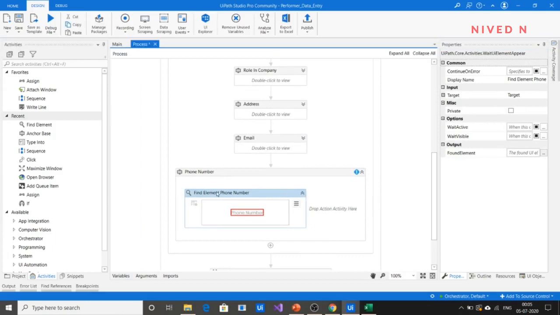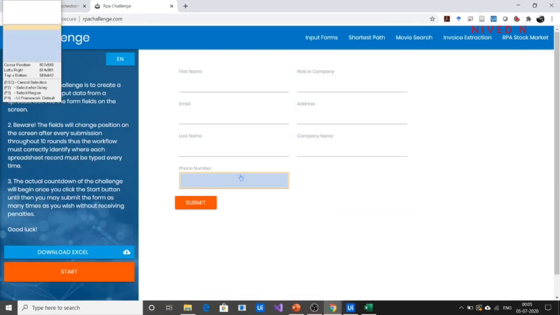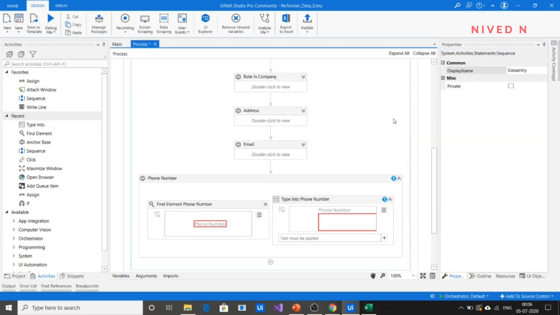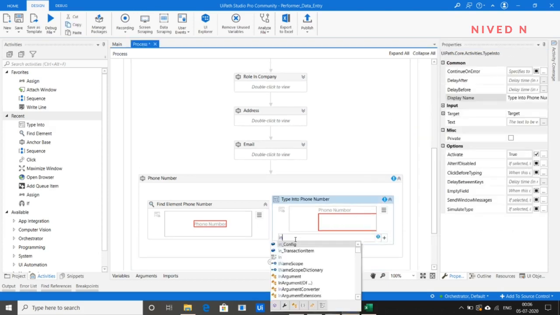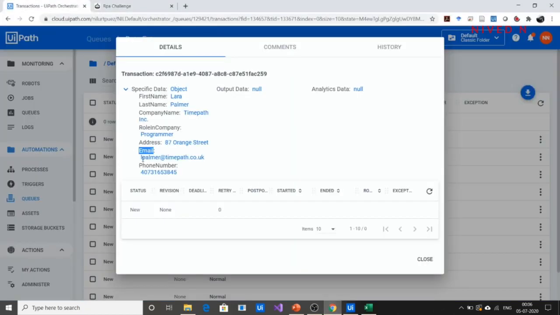After specifying it, just use type into activity. Type into phone number. Okay, now in transaction item dot specific content, you can specify the phone number. Yeah.